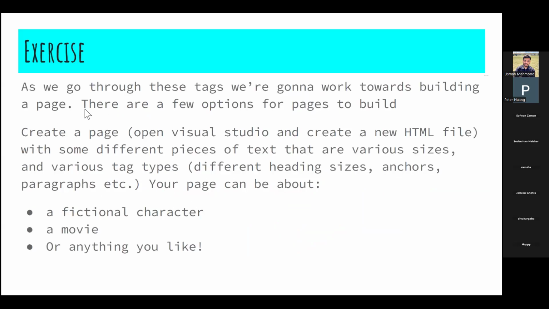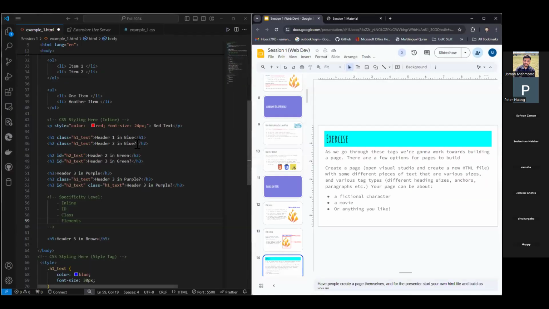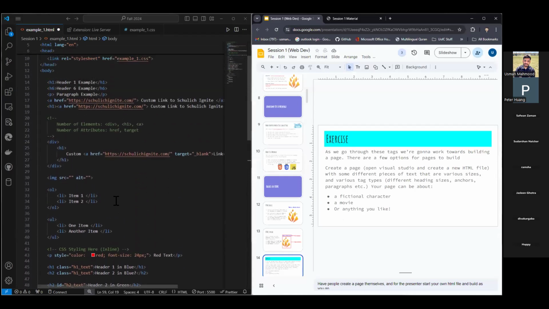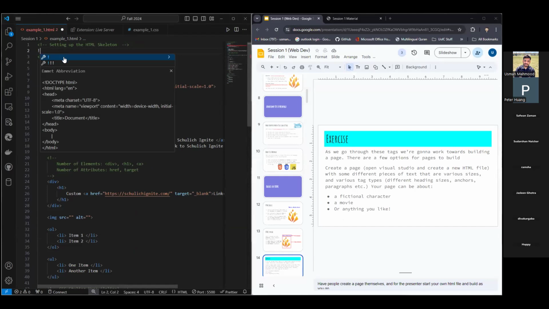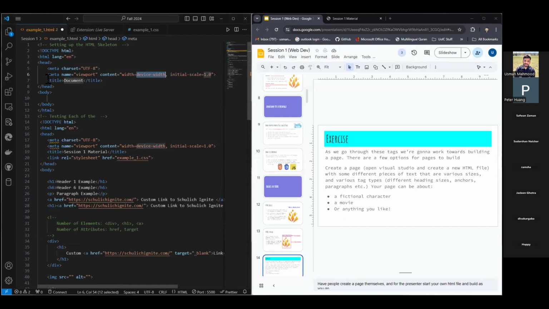Okay, first exercise: check a web page that you want and then see if you can create it. You can open Visual Studio, VS Code, and create a new HTML file. Try using different types of tags, anchors, paragraph tags and whatnot, and see how you want to design it. Should you want to test something or build the skeleton of the HTML document, you can type in an exclamation mark. Then you have this pop-up, an Emmet abbreviation, which builds the entire skeleton right here, as you can see.